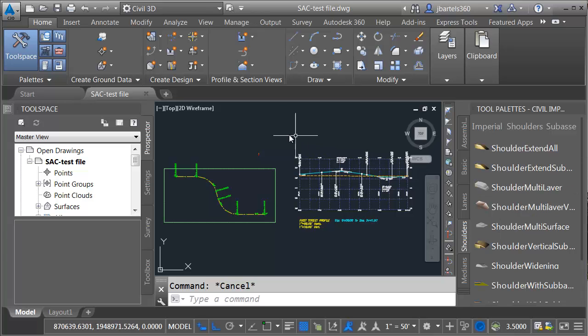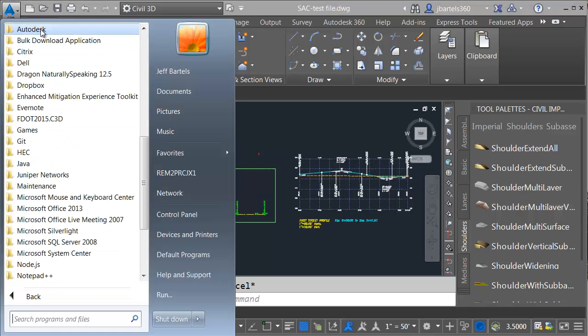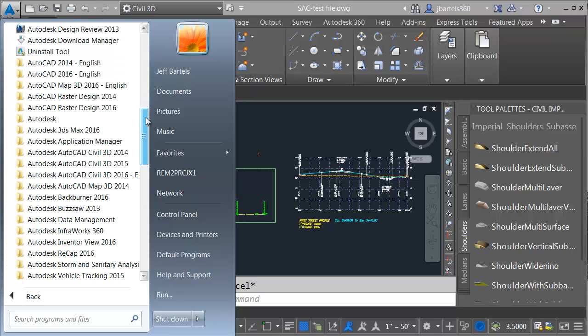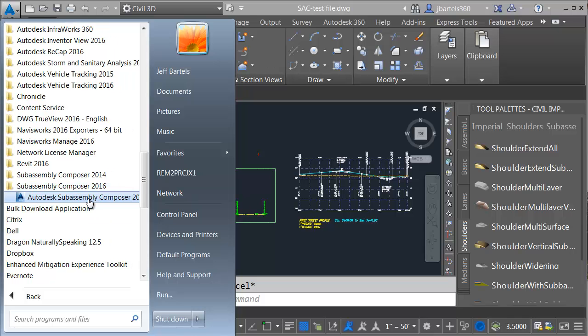To launch SubAssembly Composer, I'm going to come down to the Start button, which is slightly off screen here. I will then choose All Programs. I'll choose Autodesk, and inside the Autodesk directory, I'm going to drag all the way down to the bottom. Here we can see SubAssembly Composer 2016. Let me mention I'm using Civil 3D 2016 at this time, so I'm going to use the corresponding SubAssembly Composer. I will launch the application by clicking the icon right here.